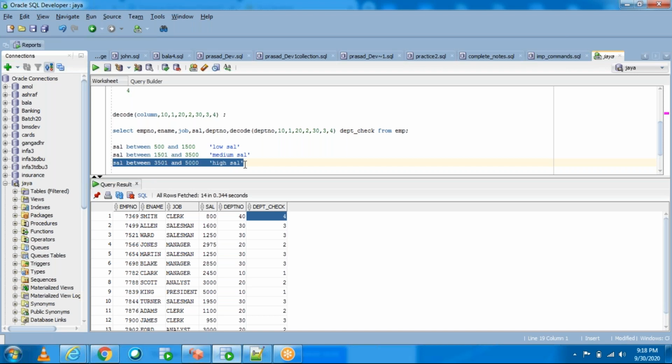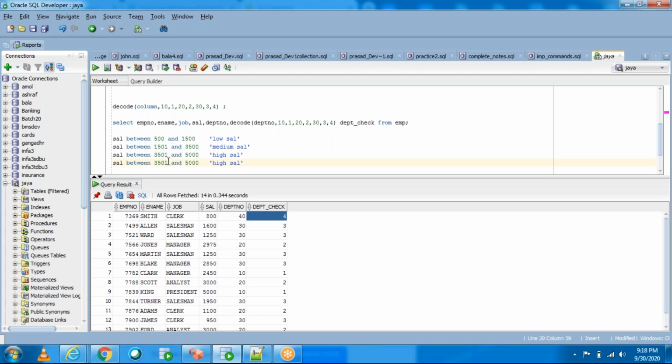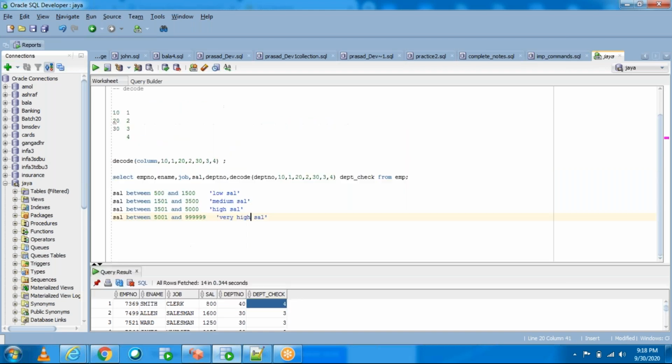If it is above 5000, 5001 to some maximum number, let's say 999999, then I'll say very high salary. Okay, very high salary. So this is my requirement.